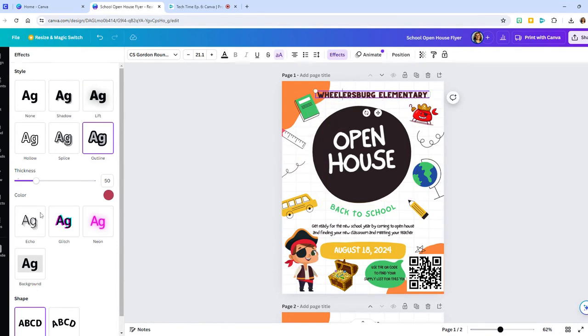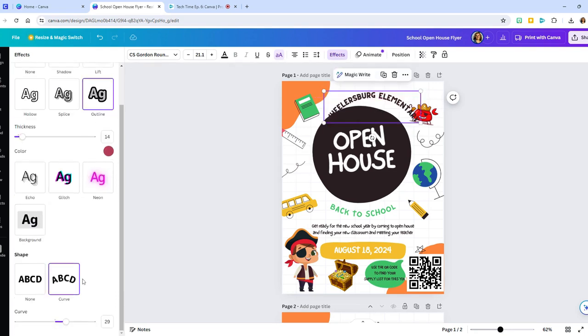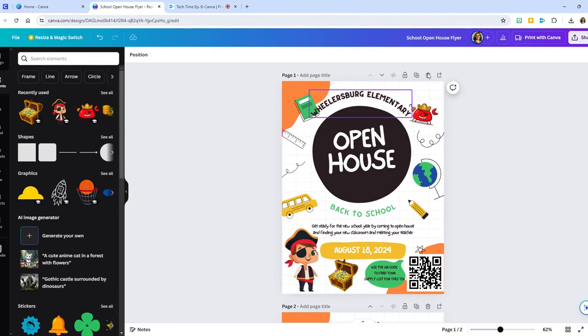And again, I can go down and I can change the thickness of it, make it thinner. And remember, we can also curve it. So if I wanted it curved around my open house, I could do this and come down here and fix my curve just a little bit to where it's more like my open house. And that just gives it that new level of excitement to look at.